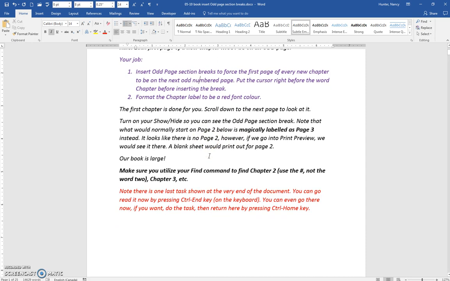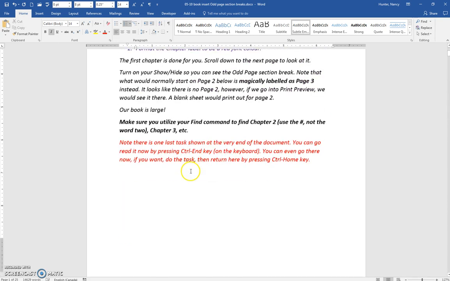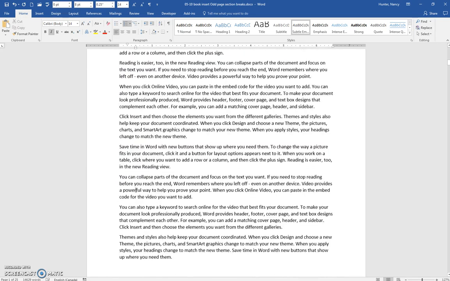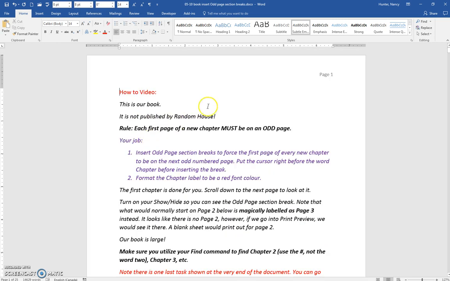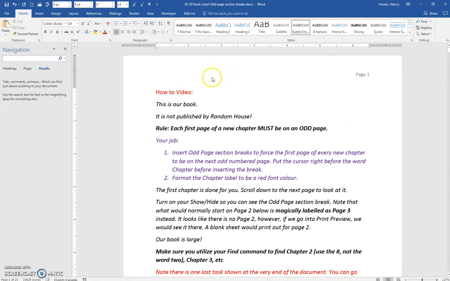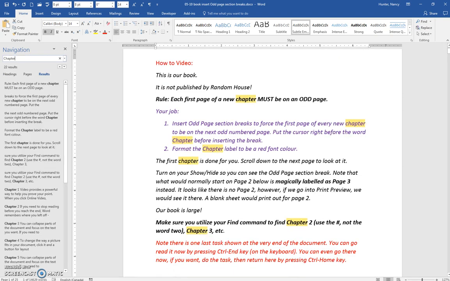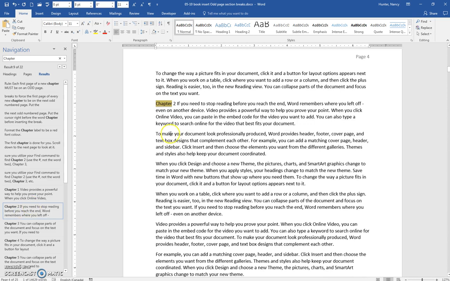So the task that you need to do is to go to each new chapter. Now, I did the first one for you, and you can scroll down this way and find chapter 2, or I'm going to press Control Home, or this is a time when you can use your navigation pane, and it's going to find all of the instances. I'm looking down here, and all these first ones are these colored ones, but where it starts with a chapter, that's going to quickly bring me to the chapter 2 text here.